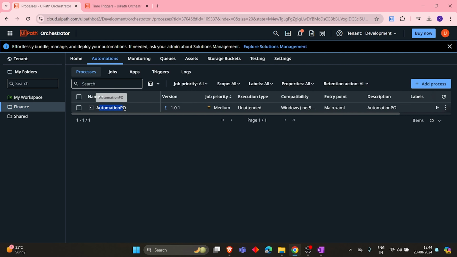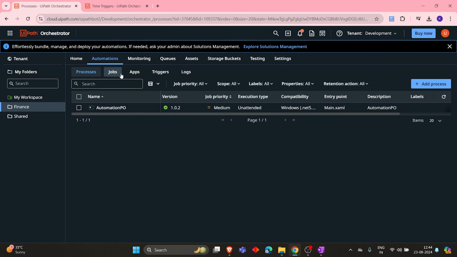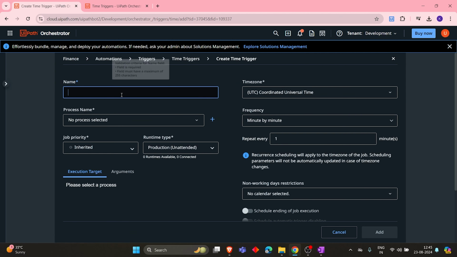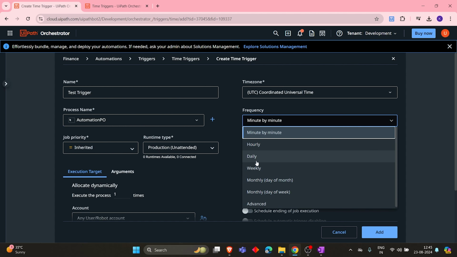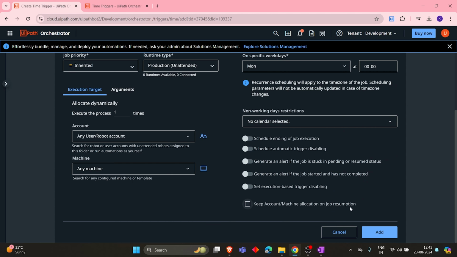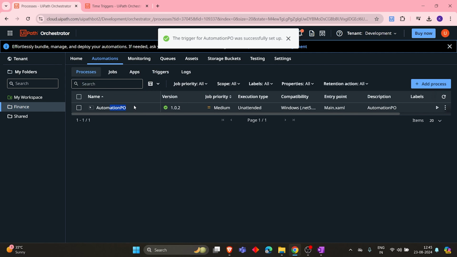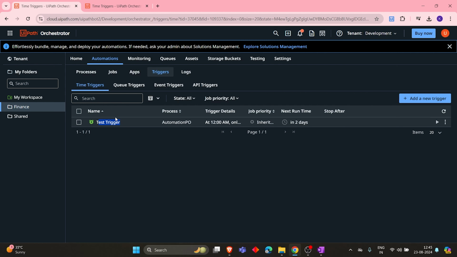Now I have this new version. So click on it. I'm updating that to the latest version, and then I'm adding a new trigger. Name it test trigger. Select the process name. Make it weekly, Monday, and then click on add. So now we have an upgrade to the existing process, and we have a new component called test trigger. So how do you deploy these upgrades to the solution?